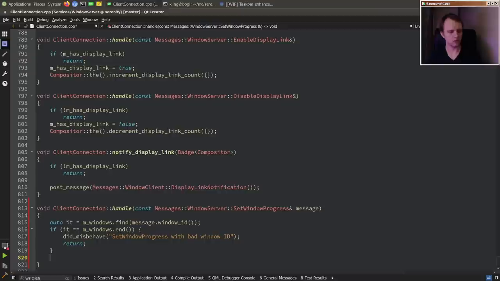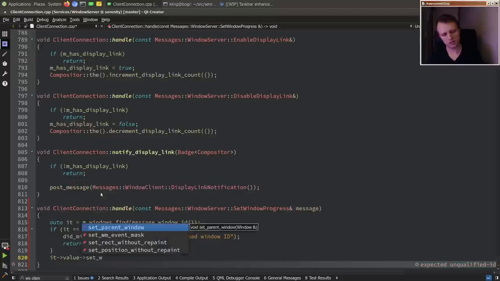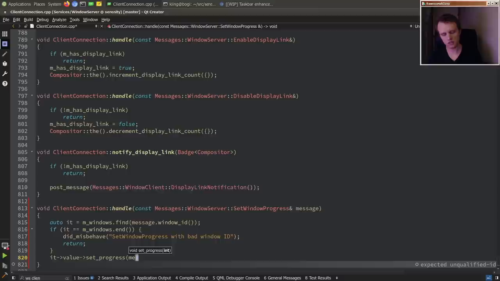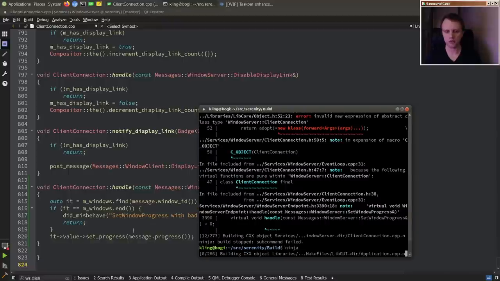Otherwise, we will just say it->value->set_progress(message.progress). Okay, so now everything should be done on the WindowServer side.